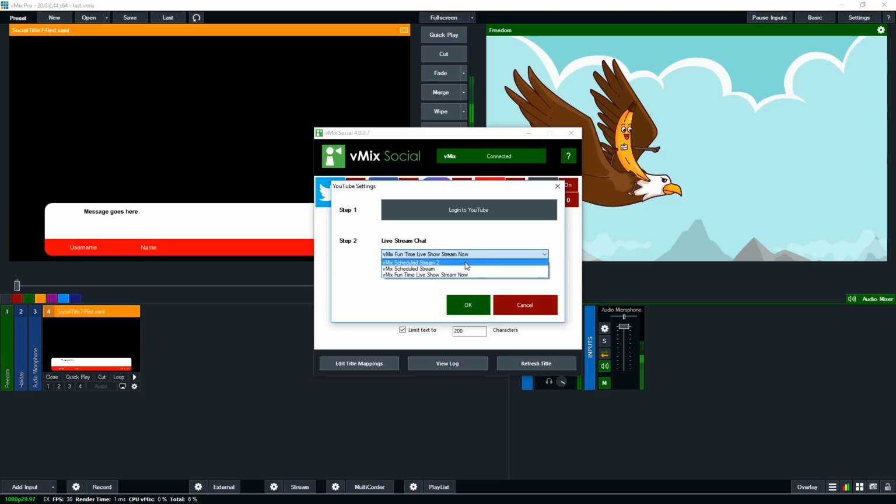I've also created down here some scheduled streams. These are events that I've created, Stream 1 and Stream 2. Now I'm just going to select our Stream Now option. As you can see here, the note says that chat messages are only available for active live streams. That means once your stream starts, you'll be able to start seeing chat comments on those particular streams. But with vMix Social, you can set them up in here beforehand, and then as soon as your stream goes live, those chat messages will start coming through.